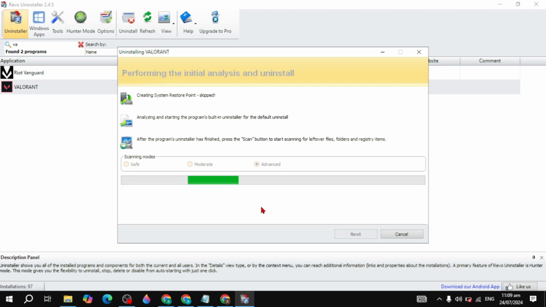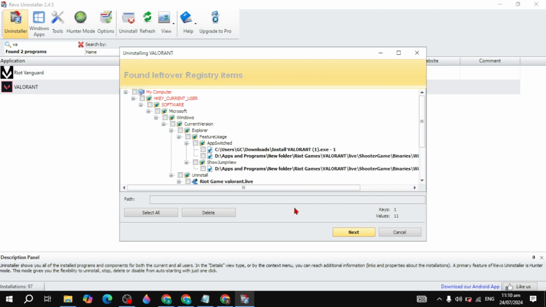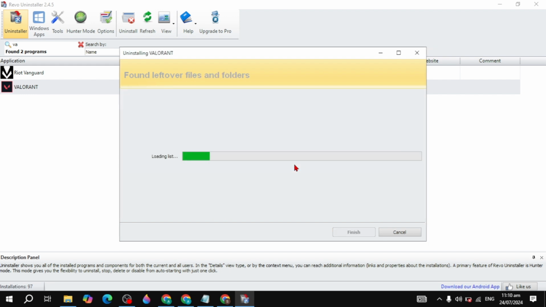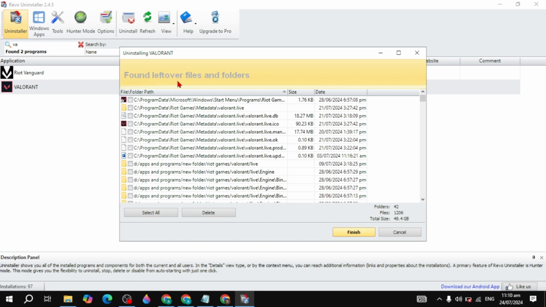Then it scans for all the files and registry entries related to Valorant. First it will give you all the registry items, like the keys or values in your registry. You need to select them all and hit delete. Once you delete them, click on the next option, click yes, and then it will give you all the leftover files and folders related to Valorant.